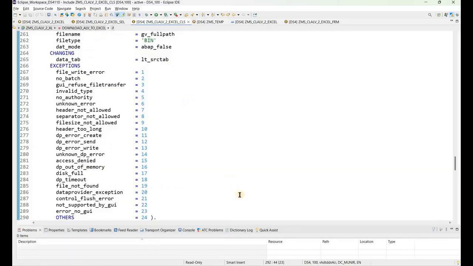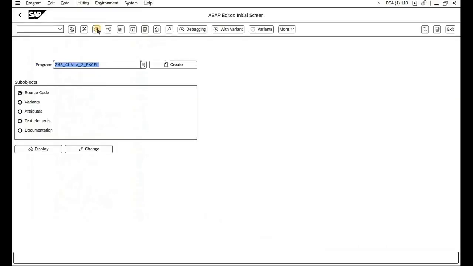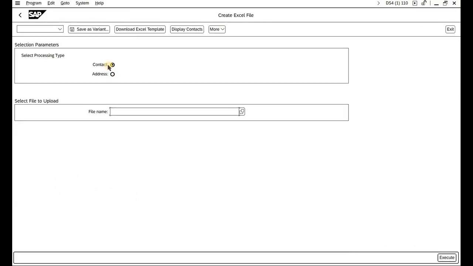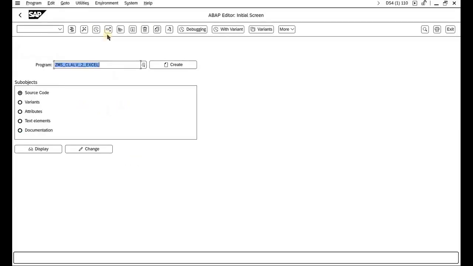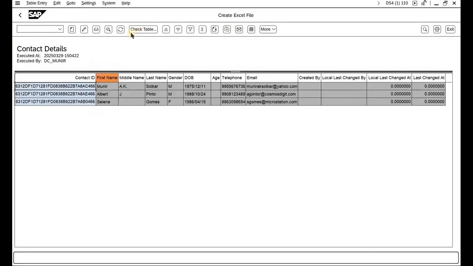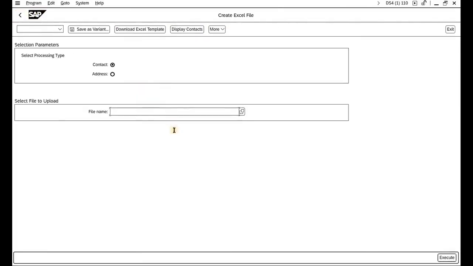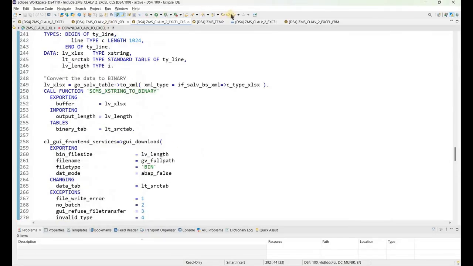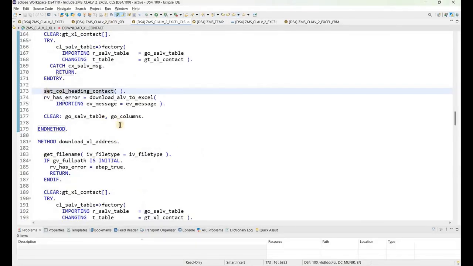So how it works is we just go and execute. In this case, for the contact, when I download the Excel file, it will use the GT_CONTACT table that we have defined, and using the CL_SALV without displaying. This one is used for displaying, the other one is not used for displaying. Here, if you see, it is not displayed.